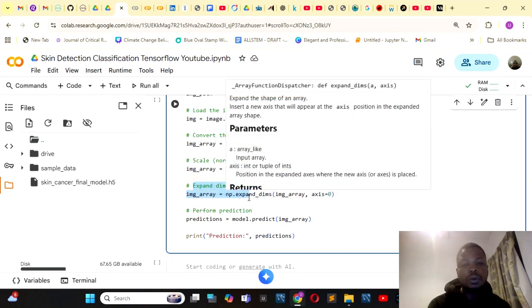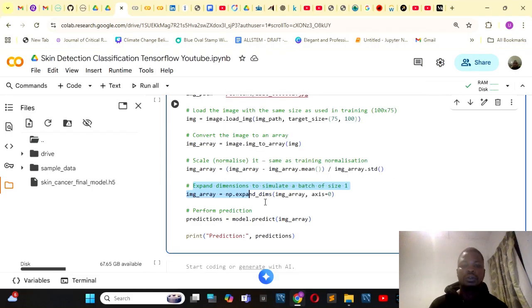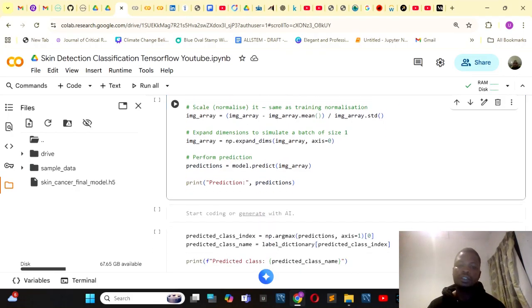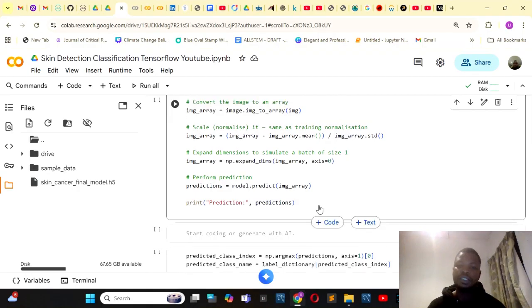Remember, when we are training our model, we're looking at a batch size of 32. Here we have a batch size of 1 because we have only one image. So we have to expand this dimension, and then we do our prediction. We use model predict, just the way we do with sklearn, and this is going to give you whatever prediction it is. So now, how does it do its prediction? It will not just pop up a particular class.